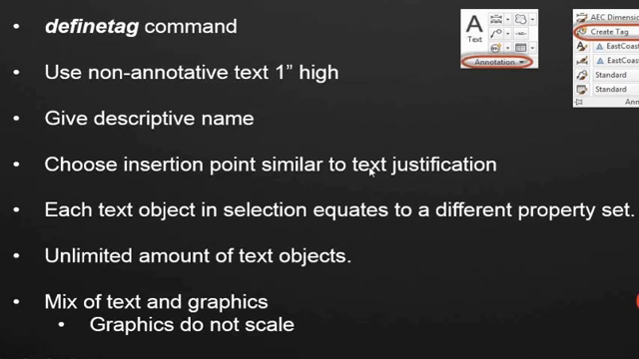So coming back from here, again, you use non-annotative text 1 inch high. You give it a descriptive name, which I did, and we choose an insertion point similar to the text justification. That's just to make it easy on you, because depending on what you have in your tag, the text length could change, and that'll allow you to know with 100% certainty how that tag is going to grow and shrink when you insert it.